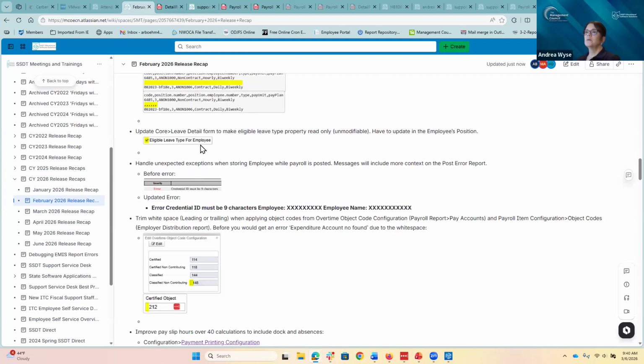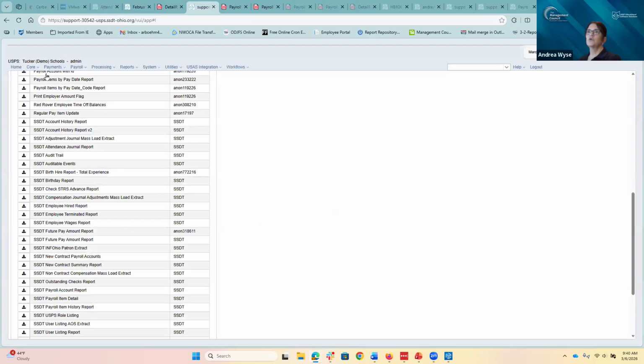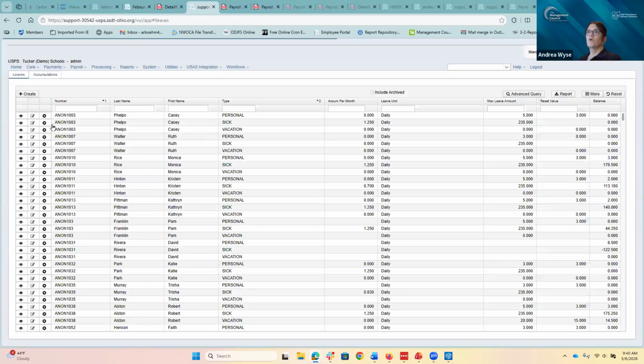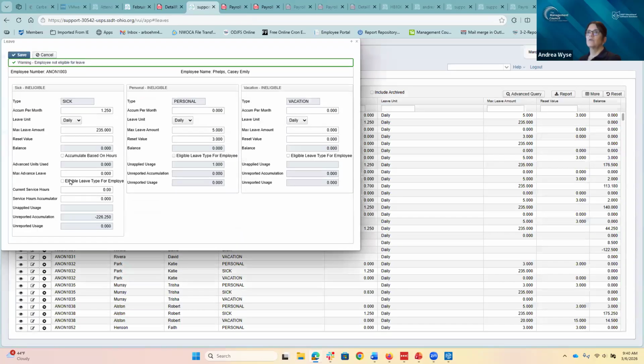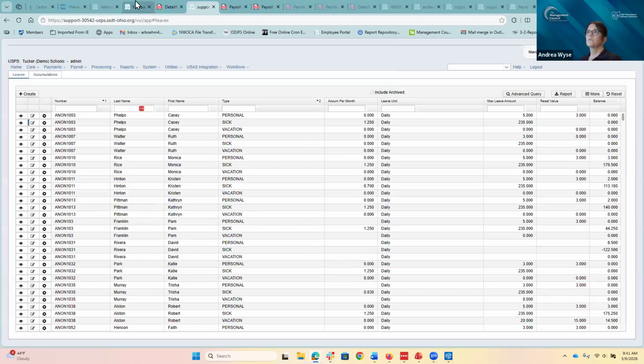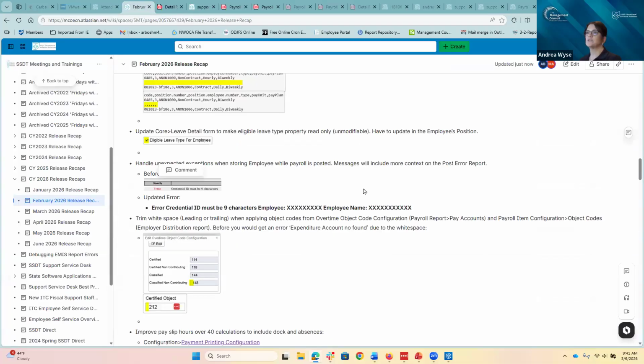And then also an update for the core leave decal form to make the eligible leave type property read only, unmodifiable. So if you need to update the leave for an employee, what they're eligible for, you have to go to the employee's position now. You can't go just to their leave anymore and make changes. So they just wanted to make sure they take that capability away, that you cannot change it here anymore. Before you could. So now you have to go to the employee's position.